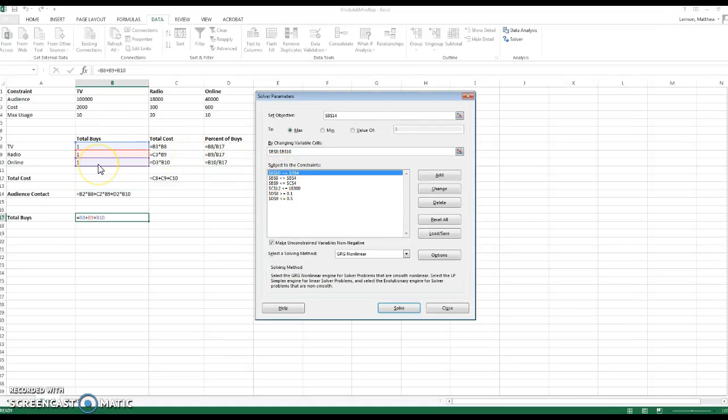B10, the radio buys have to be less than B4, the usage rate. So the online buys, we have three constraints here. B8, B9, and B10 have to be less than the max usage. So we know TV has to be less than 10. The cell B8 has to be less than B4. The cell B9 needs to be less than the cell right here. And the cell B10 needs to be less than B10, the max usage for analysis. So those are fixed constraints.